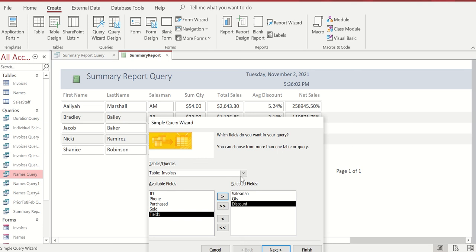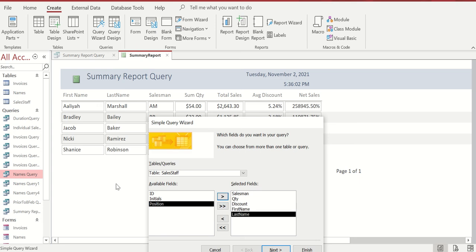What else do we need here? We need from the sales staff their first name and their last name. So it looks like everything that we're looking for: first name, last name, salesman, quantity, and discount.